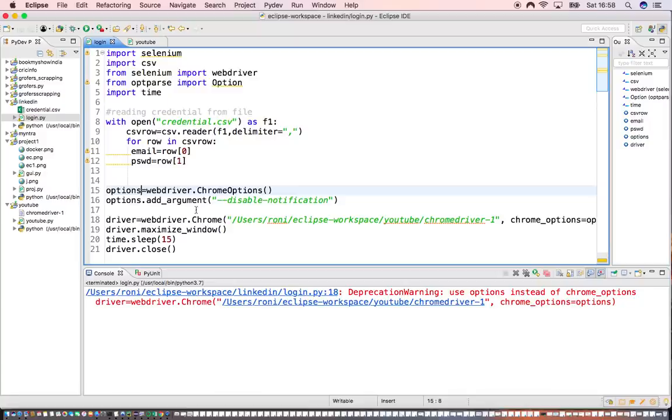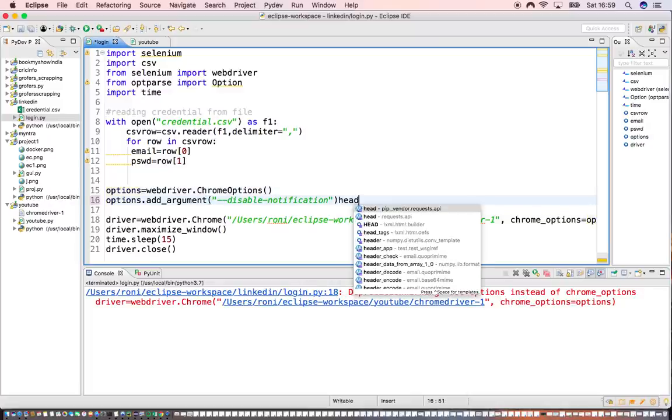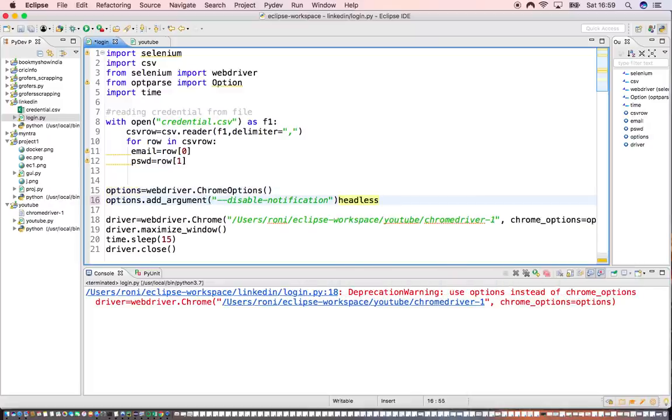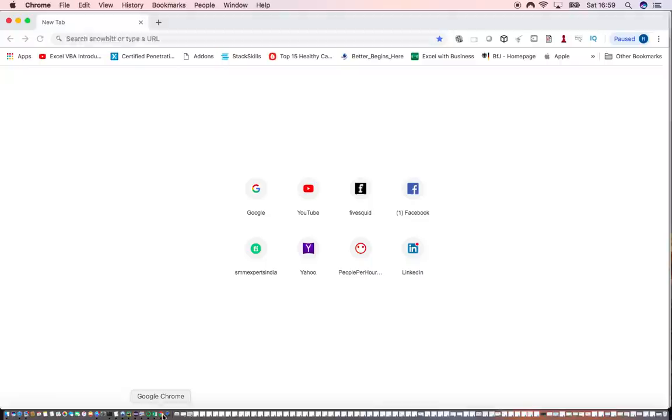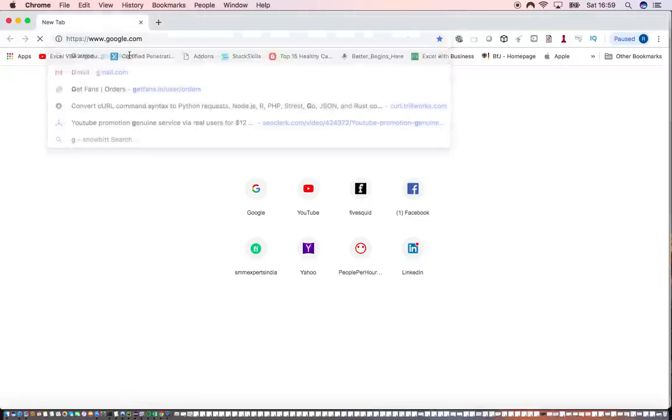I can do many things with options dot add argument. There are multiple things available, like if you want to do the operation from the background while the browser is not visible on the screen, that is called headless mode. For that you need to use headless inside this. There are many things available. You can go through the documentation.